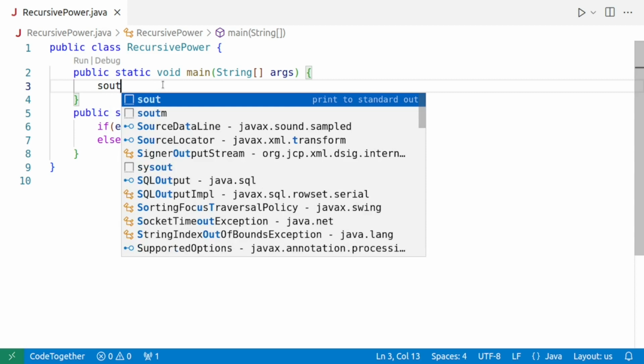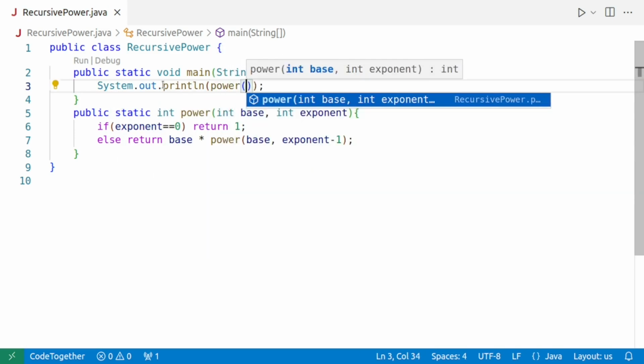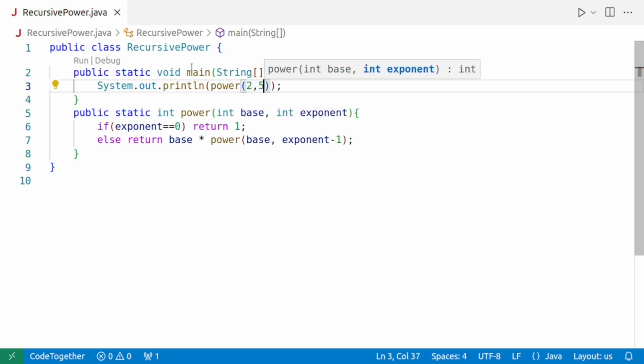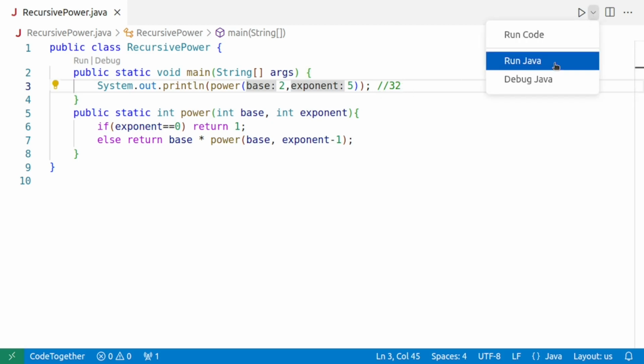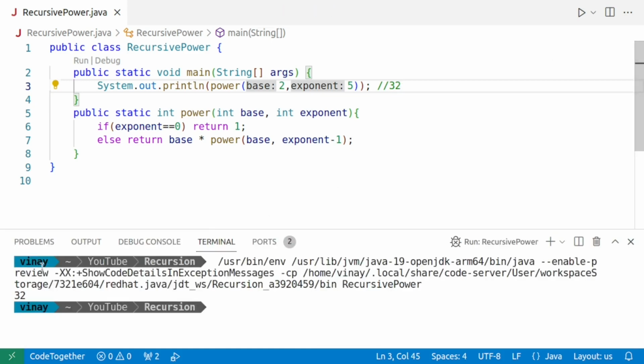Let's also make a test case for the same. So we'll say System.out.println power, and we'll give a known case. Let's say 2, 5. 2, 5 is 2, 2 2s are 4, 2 2s are 8, 2 2s are 16, 2 2s are 32. So if our program is working, we should get 32. Let's run the code and see what happens. So if I run the code now, we are getting 32.